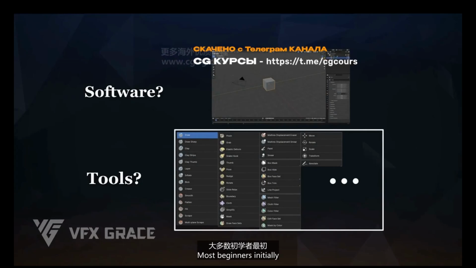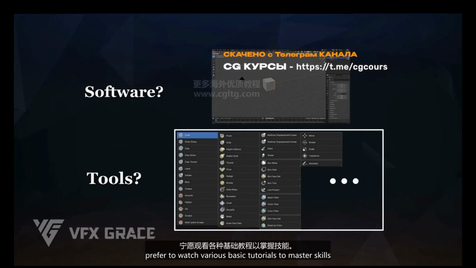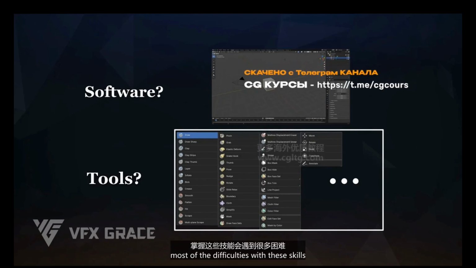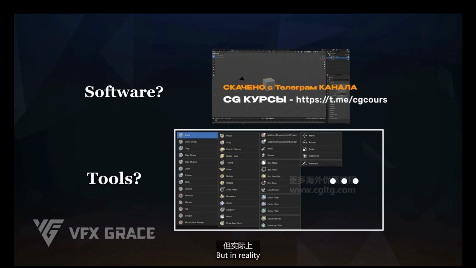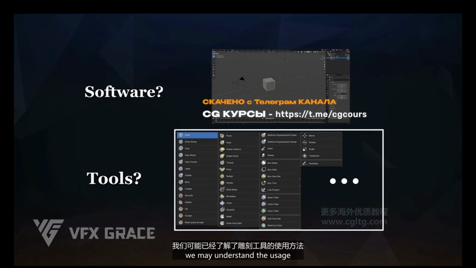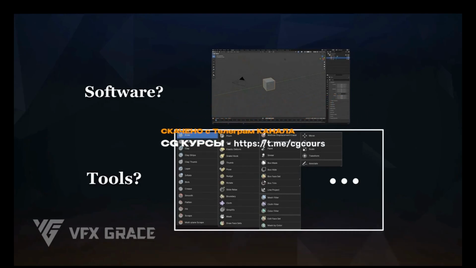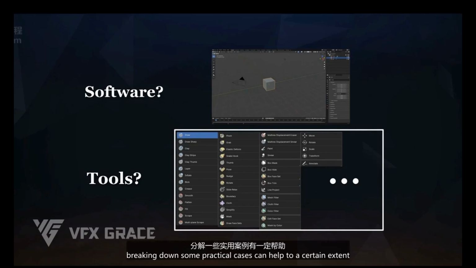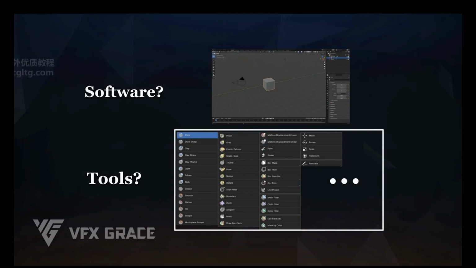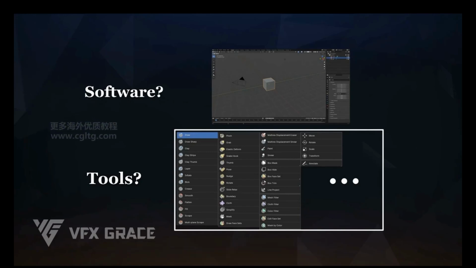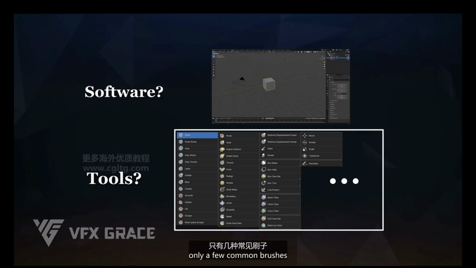Most beginners initially prefer to watch various basic tutorials to master skills. Seems like we can solve most of the difficulties with these skills, but in reality, we may understand the usage of the sculpting tools yet still find it tricky to create desired works. In my opinion, breaking down some practical cases can help to a certain extent. In these cases, you will find that there are not many advanced operations. Instead, only a few common brushes and operations are used repeatedly.